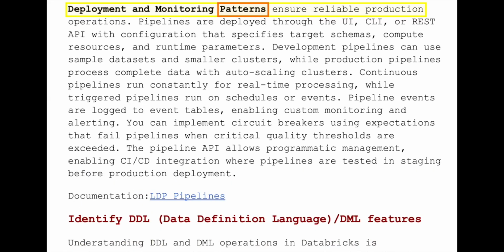Deployment and monitoring patterns ensure reliable production operations. Pipelines are deployed through the CLI or REST API with configuration that specifies target schemas, compute resources, and runtime parameters. Development pipelines can use sample datasets in smaller clusters, while production pipelines process complete data with auto-scaling clusters. Continuous pipelines run constantly for real-time processing, while triggered pipelines run on schedules or events.